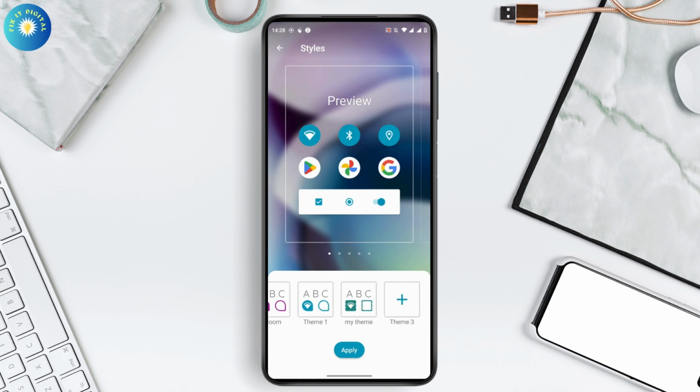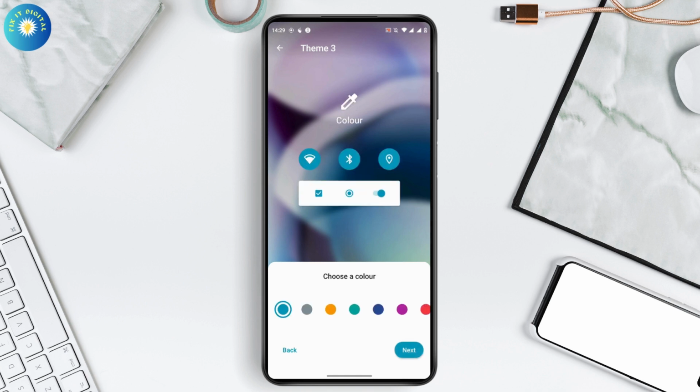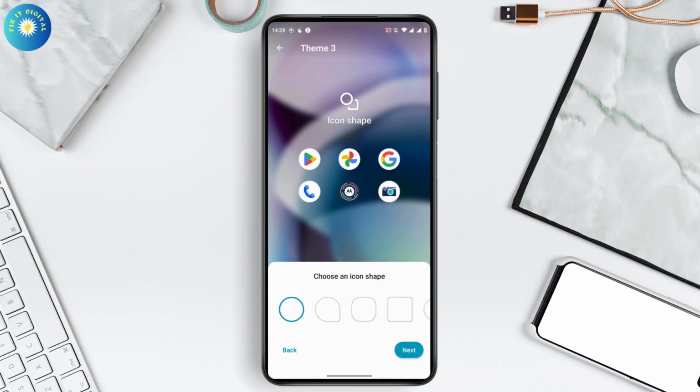Now in order to change it, what you have to do is just simply create a new theme. After creating a new theme, you can see guys, I only have 4 font styles in my device currently, but if you have more, then you can just simply select it and then tap on next. You can also change the color if you want. So I'll just simply change it to brown and then select the icon shape.